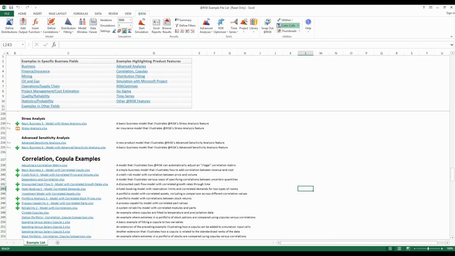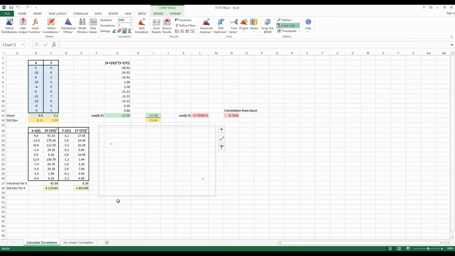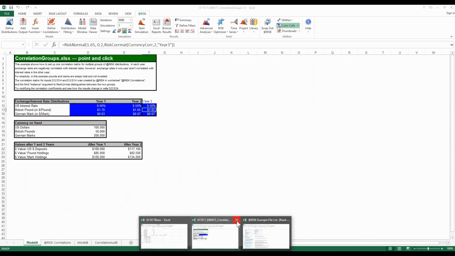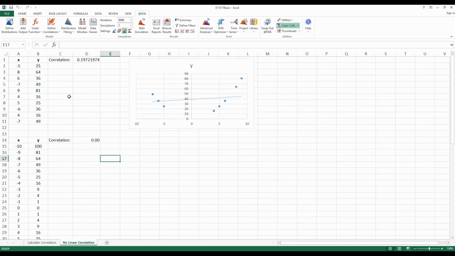So that's enough about correlation. I need to get to copulas, and I am going to try to get through this in 15 minutes flat. So let me just quickly close out of this example file. So let's look here, going back to the basics.